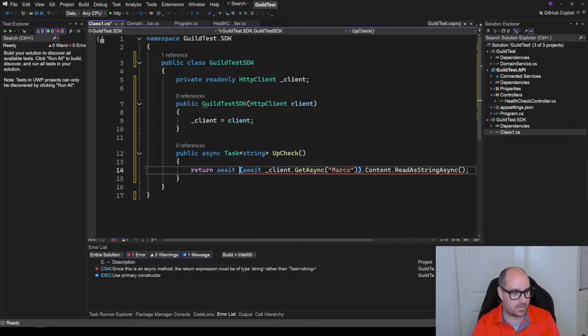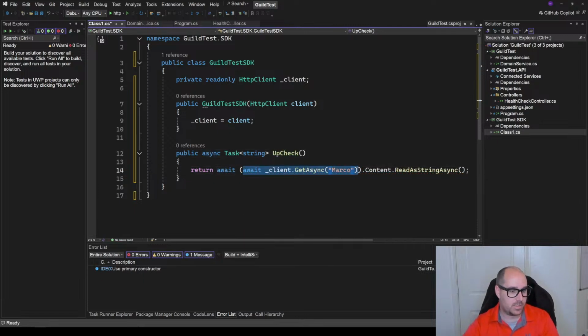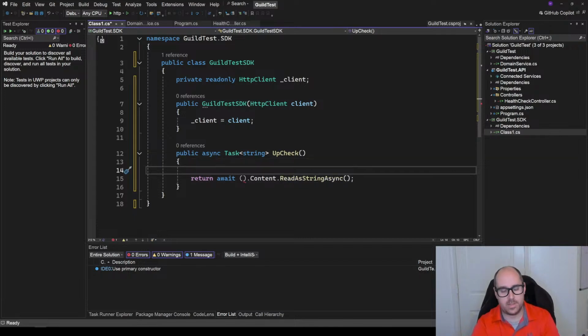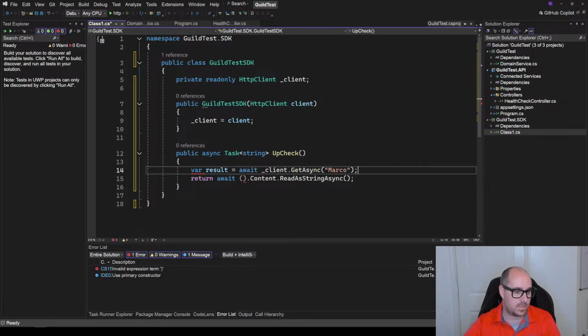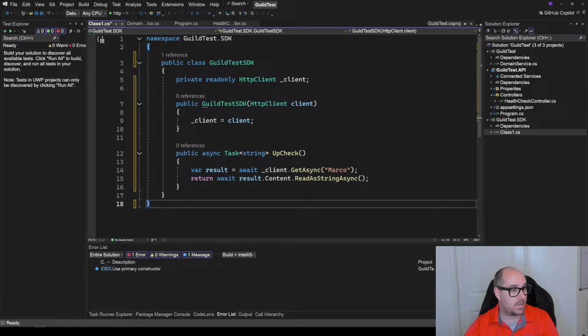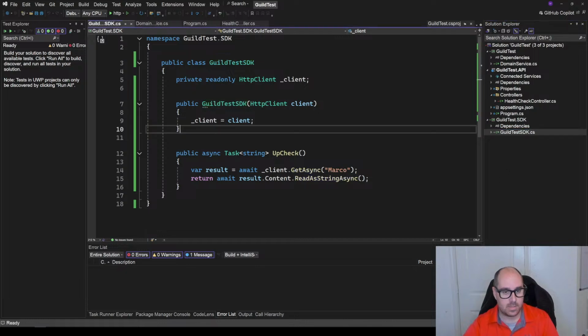It's a double await. Sometimes you have an await and another await. We could split it up into two. I don't always think this is necessary, but I'll go ahead and do that. Our result equals this, and then await result.Content.ReadAsStringAsync. All right. This is called this. All right, we've got an SDK.